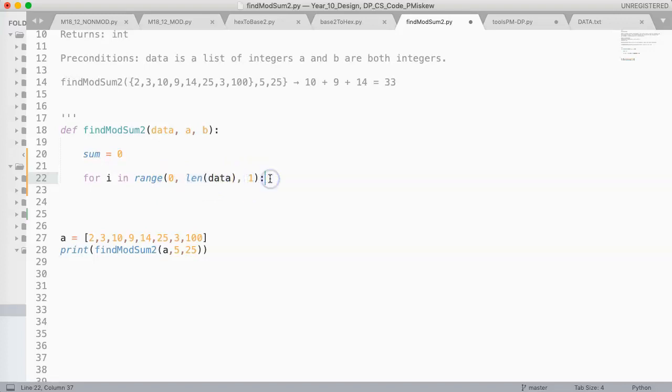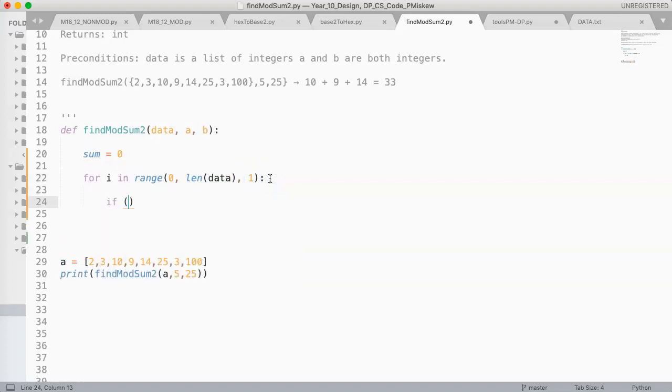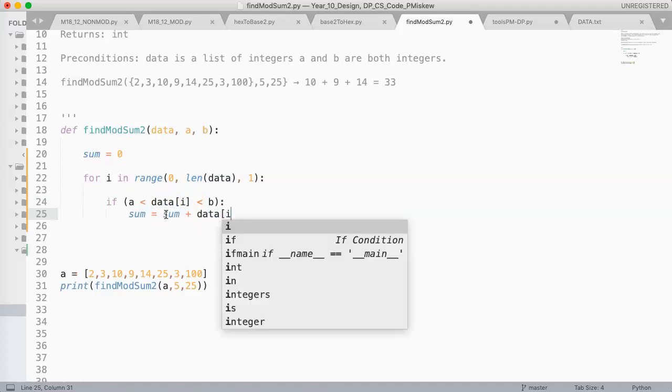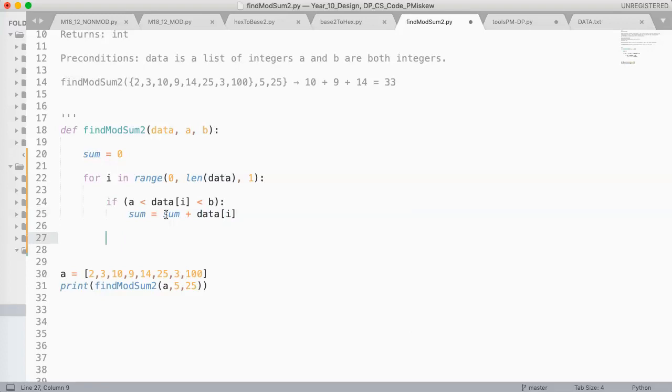by 1 each time. So now all I'm going to do is say if A is less than data at I, which is less than B. And again, this is a nice shorthand notation that you can use in Python that isn't supported in a lot of other languages, but it's a direct mathematical notation. So this indicates that the value at data at I has to be between A and B, and sum is equal to sum plus data at I. And now I'm going to come out here and return sum.